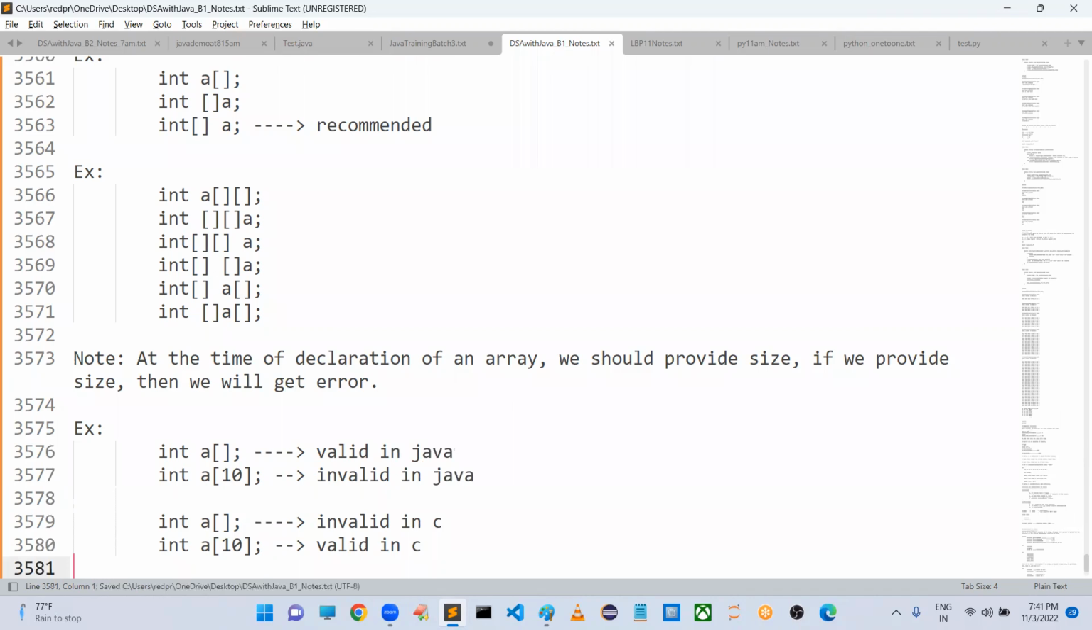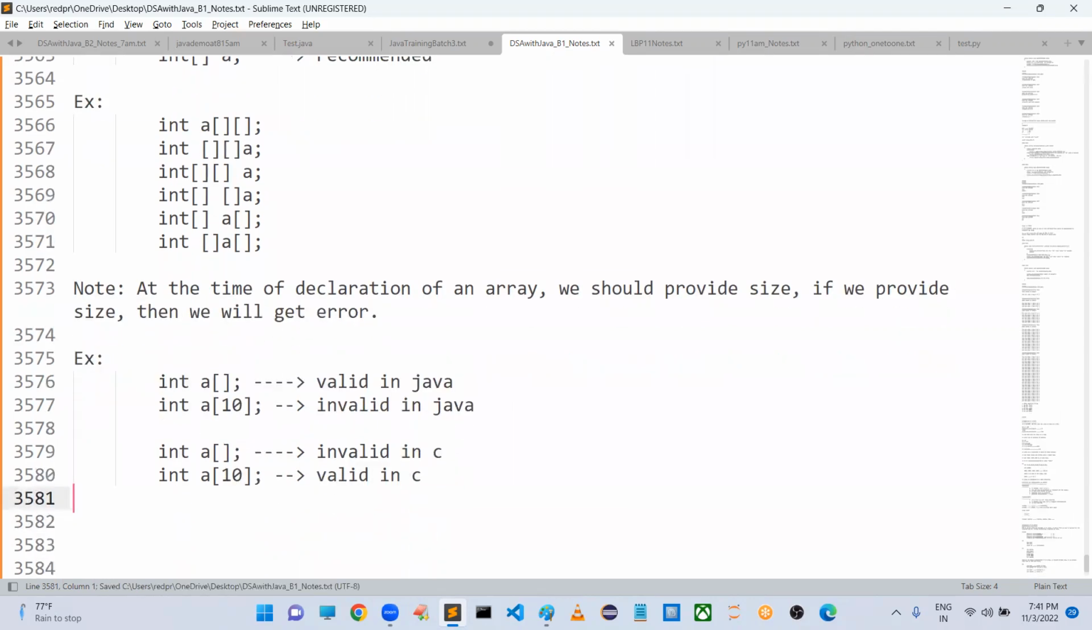Okay, have you observed? So what is the difference here is, sir, only one thing. Remember carefully, very, very important point. Java internally is not providing any support for arrays. Internally, it is not providing any support for arrays.